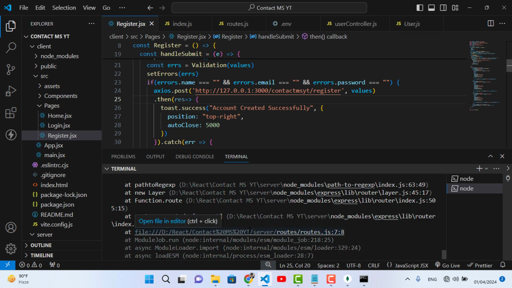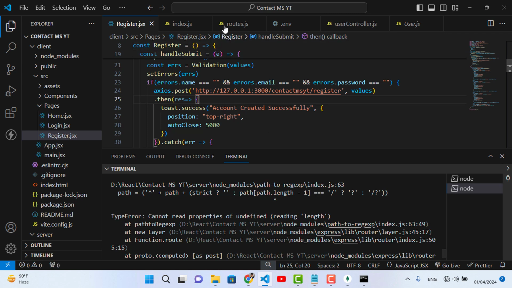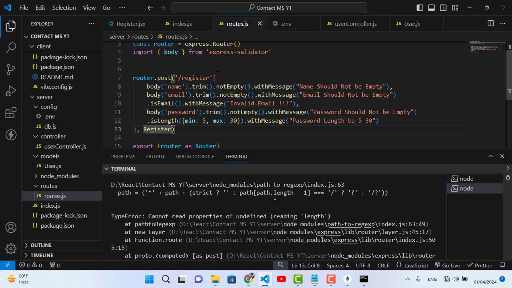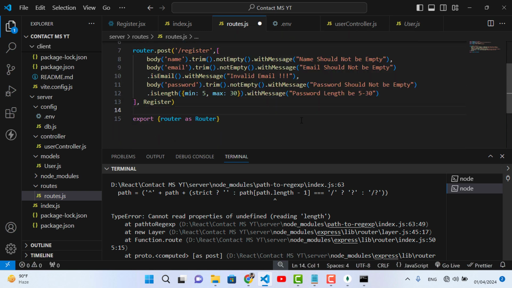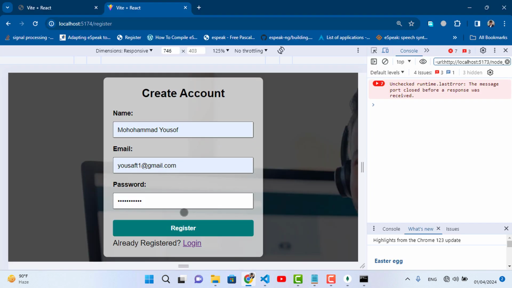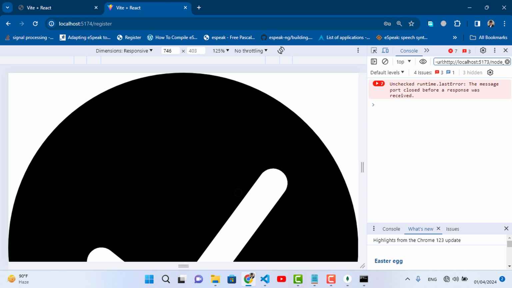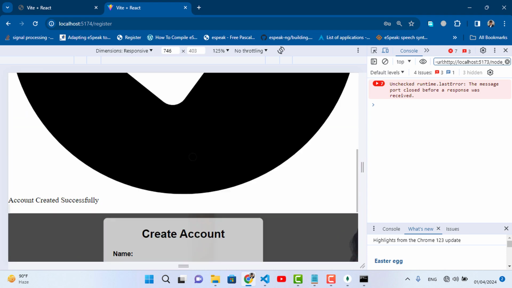So it says index.js. Yeah, the problem is here, come here to the index, to the routes, here we should add a comma. Okay, we should add a comma here, so that's why we faced with the error. Let's save it now. So that is okay now. Just come back here and let's press register now. So it has displayed this. It means this is the toast notification which has been displayed for us.